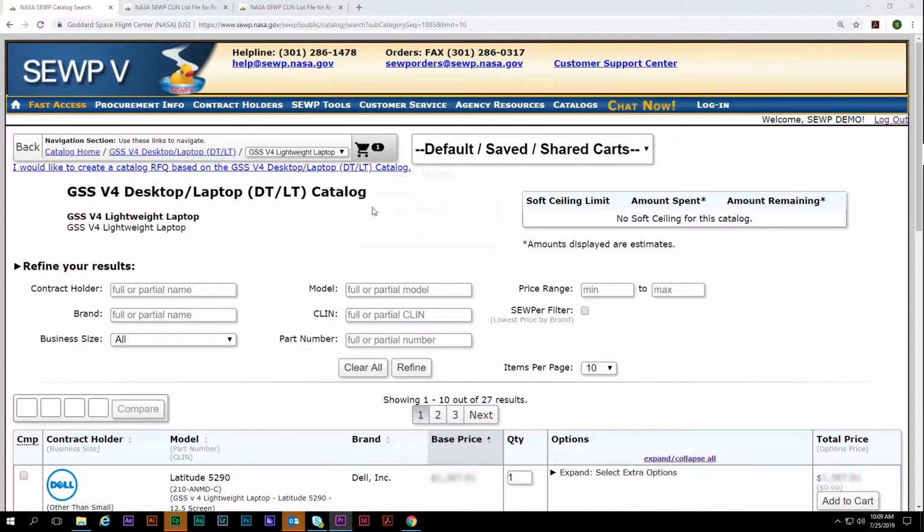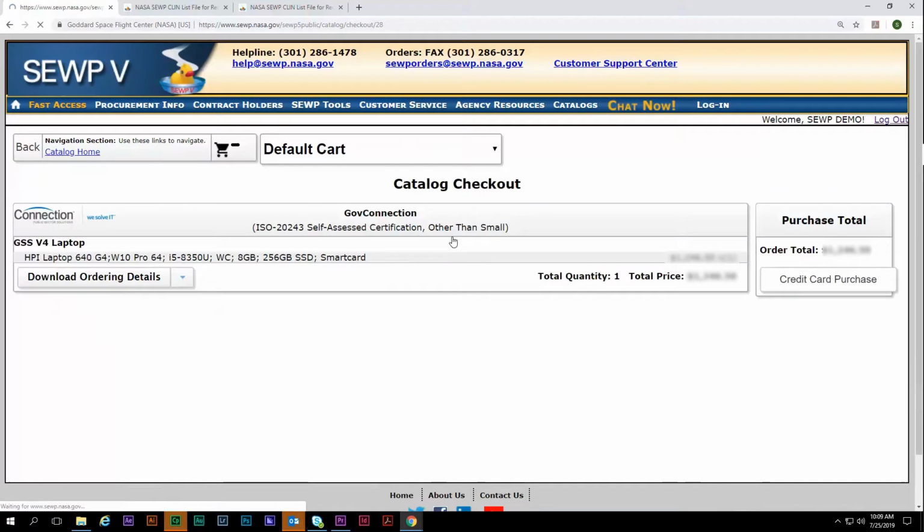Once you've obtained information as to what you want to purchase, one way to conclude that purchase is to go to the cart itself and do a checkout. In checking out that, you have two options. In this catalog, you can either do a credit card purchase, or you can download the ordering details. If you're doing a credit card purchase, just click on that link. You will then be prompted for some more information about who you are, and then that will be supplied to the contract holders, who will then return to you with requests for your credit card number and fulfill your order.